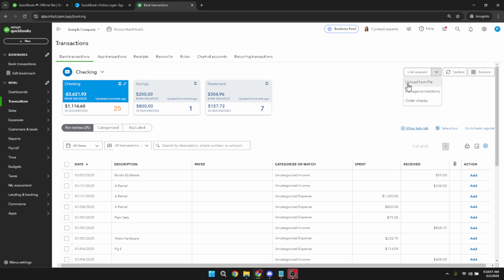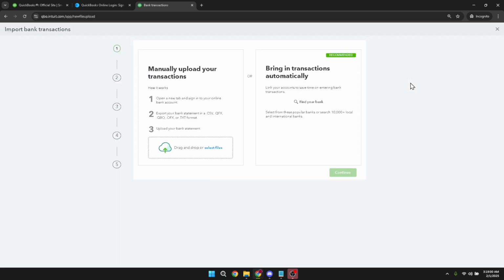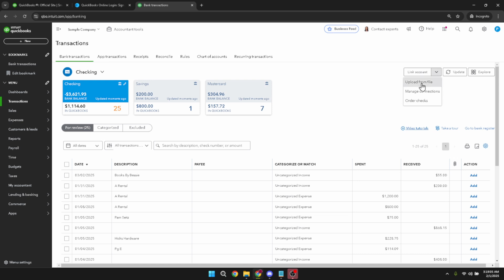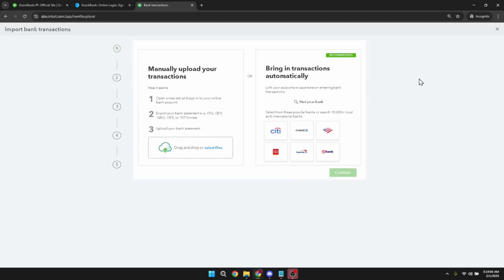After selecting your desired account, navigate to the Link Account dropdown. It's there that you'll find the option to integrate new data into your existing records seamlessly. From the Link Account dropdown, select Upload from File. You can now move forward by either dragging and dropping or directly selecting the files you wish to upload.